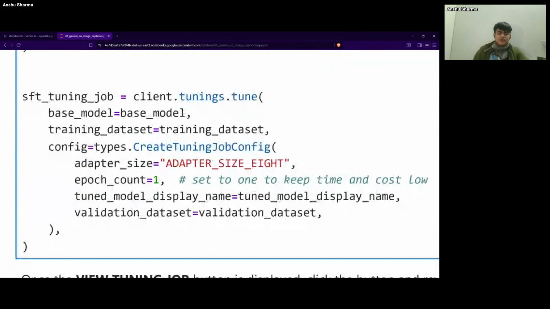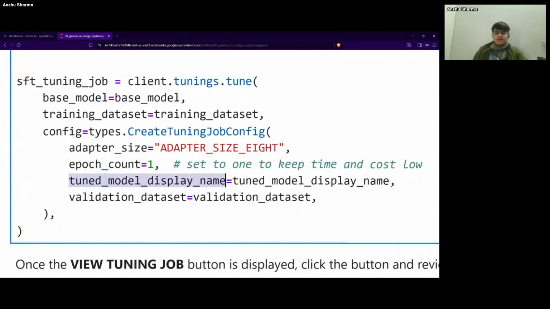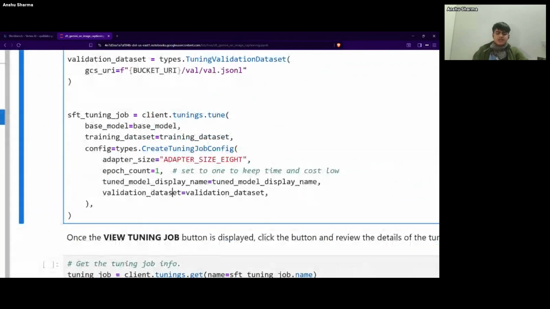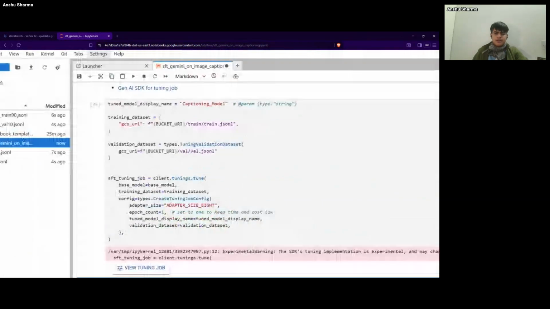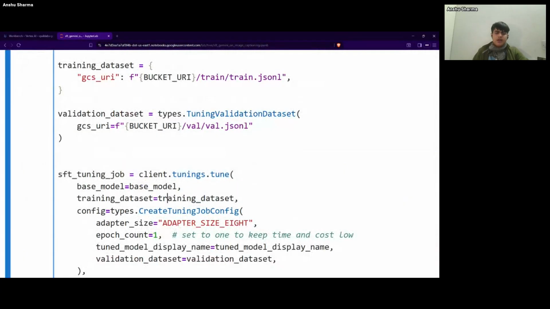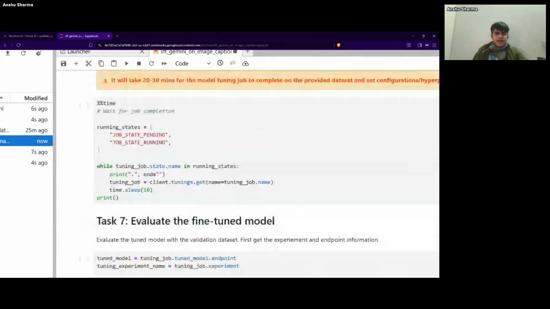We just have to specify the adapter size and the number of epochs and the name we want to give the tuned model and what validation set we will use. So what this will do is create a fine tuning job in Google Cloud that we can actually use. So you can go in depth for this code, and if you have any doubts, you can ask me.